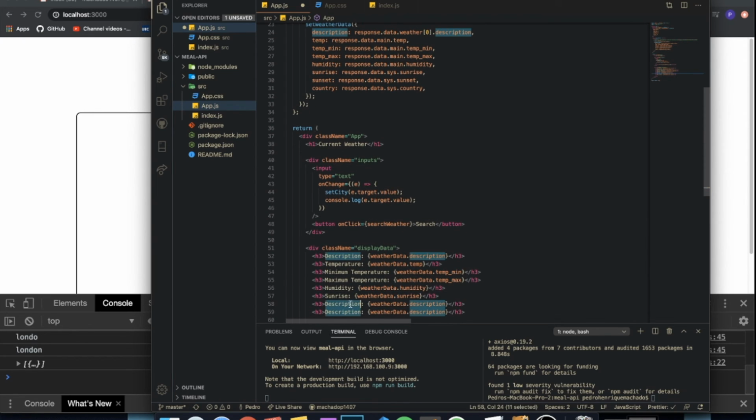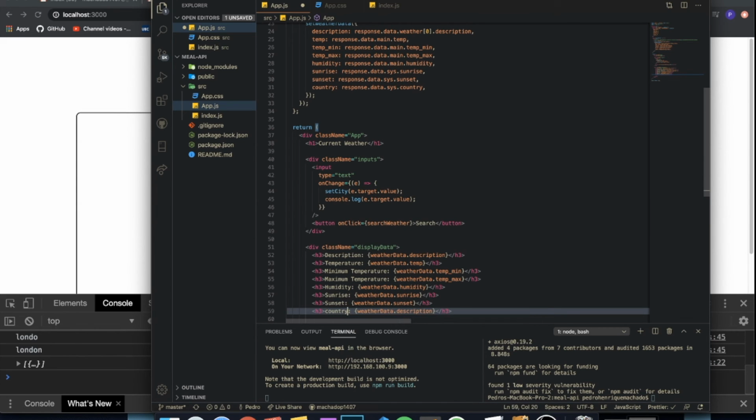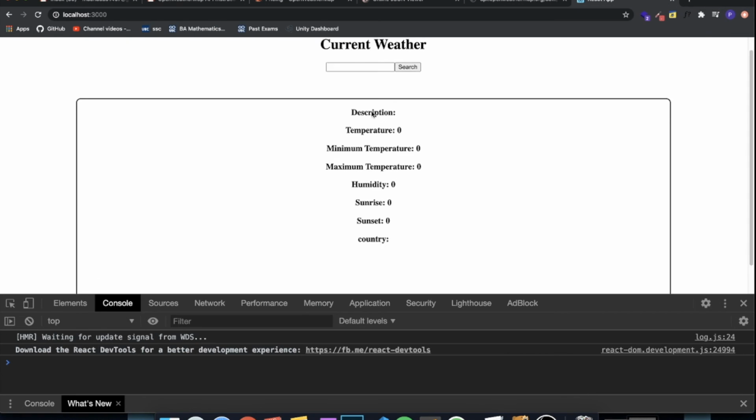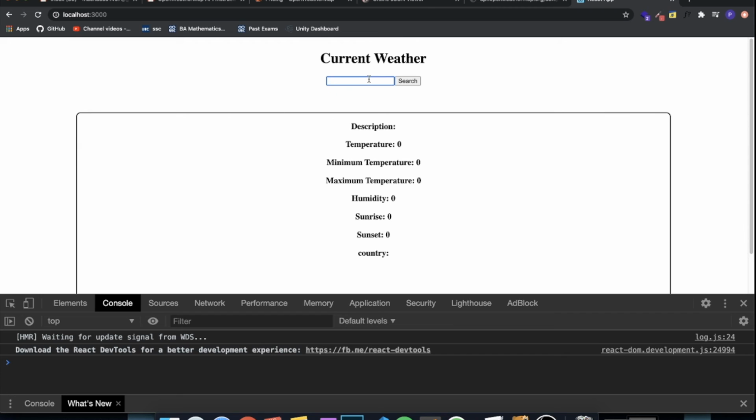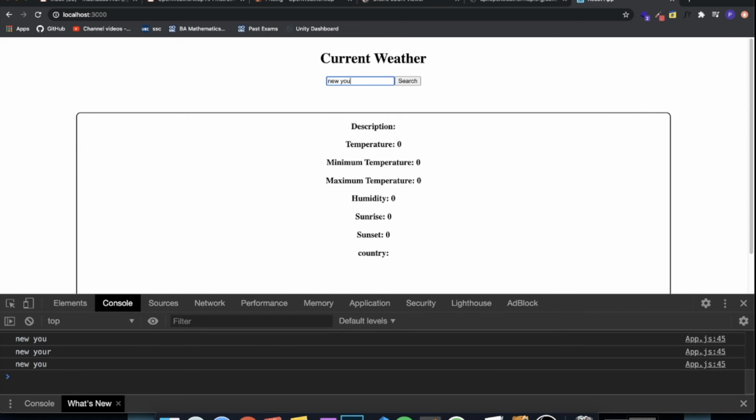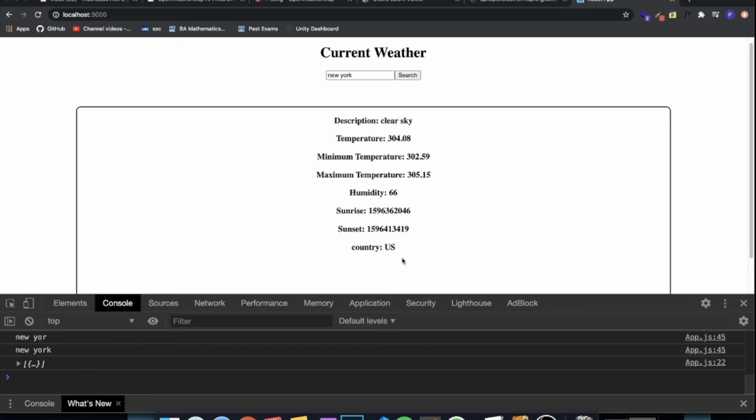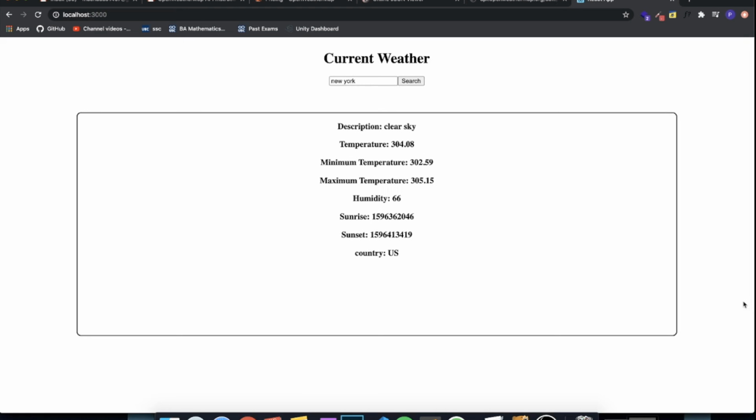Sunrise, sunset, and country. Okay, let's see if it works. So, okay, New York search, and as you can see, it works. Everything appears here. And okay, it looks good.